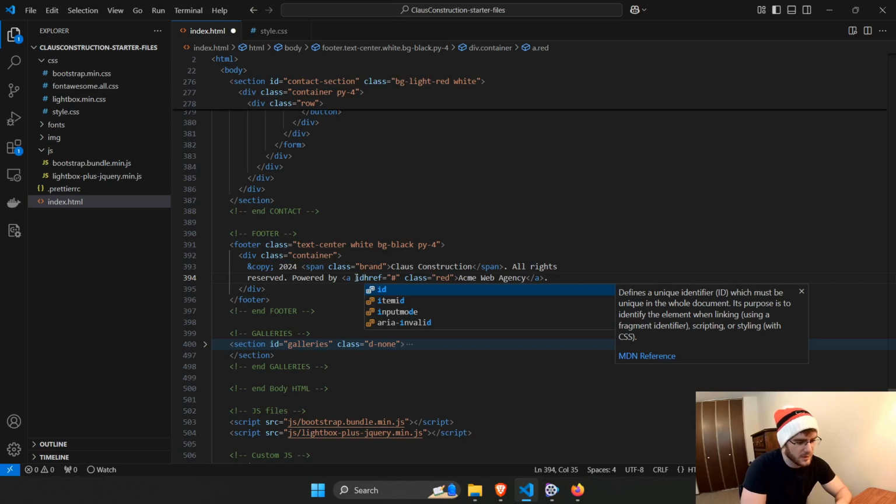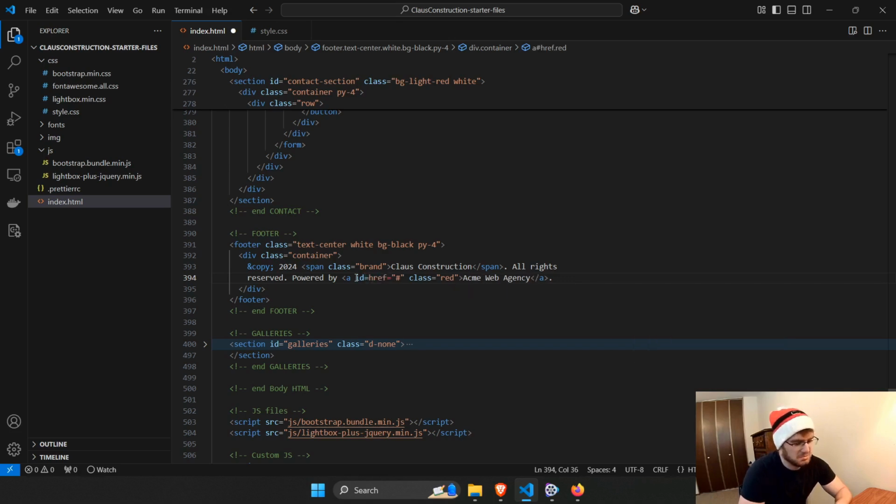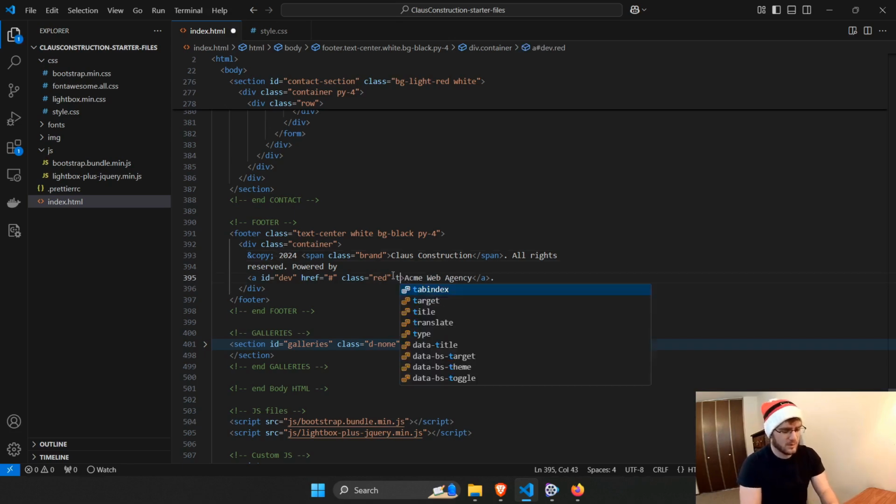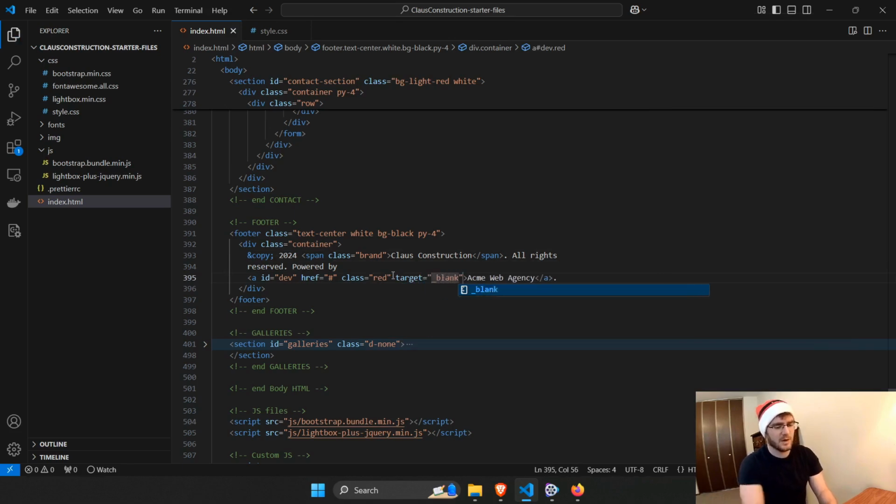We're going to give this an ID of dev for developer. And then another thing we want to do is add target equals blank, so that if you click on this, it opens up another tab. It doesn't alter the tab you're in, so people don't have to go back to get back to the main page.